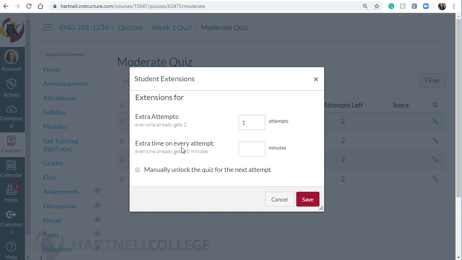Or you might want to give extra time on an attempt. So if everybody already gets 60 minutes and you want to double the quiz time, you would write 60. I know that's counterintuitive. The first time I did this, I put in 120 because I figured that's double 60. But remember, this is additional minutes, so it's 60 minutes is what they get plus another 60, and now we have a doubled quiz. You may need to manually unlock the quiz for the next attempt.